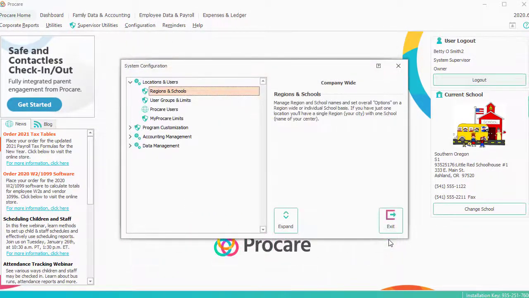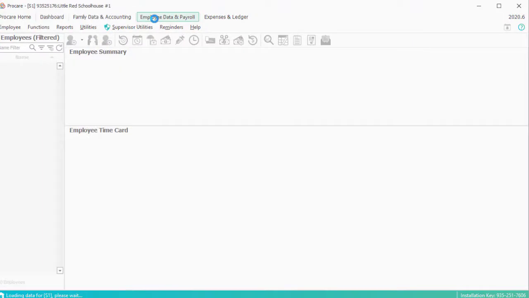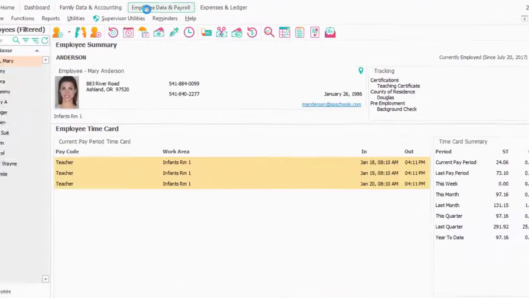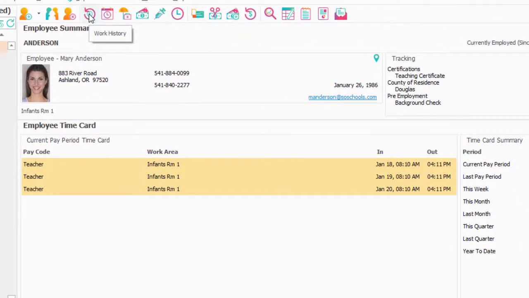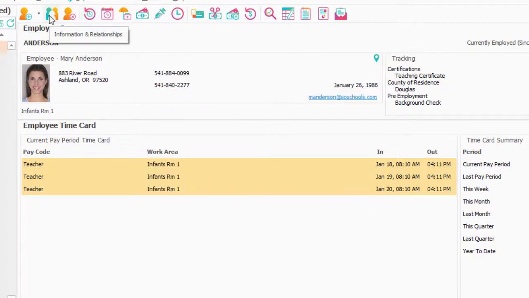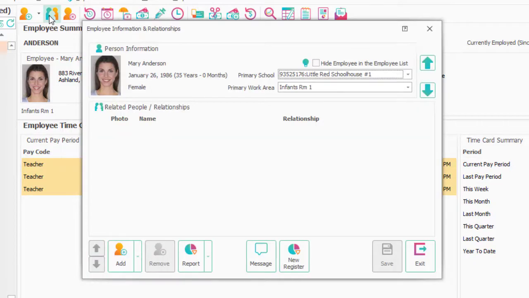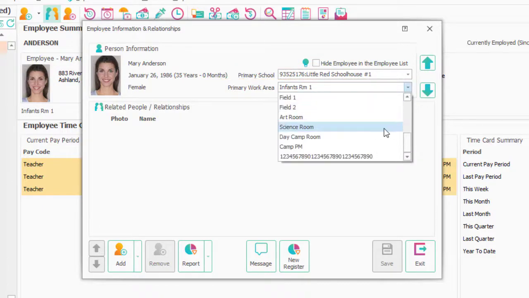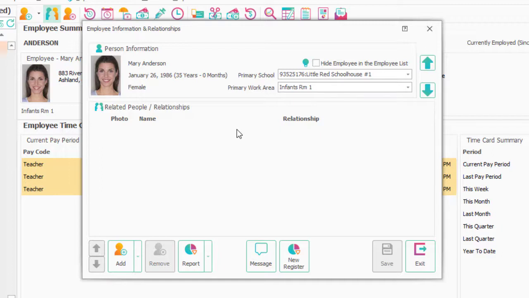And in terms of employees, what you really need is three elements. The employee needs to be employed. So under work history, they need to be employed. That's the absolute minimum. I'd also strongly recommend that you give the employee, under the information and relationship screen, a default work area so they don't have to constantly pick from a long list. This will be their default. If they want to check into a different room, they can.